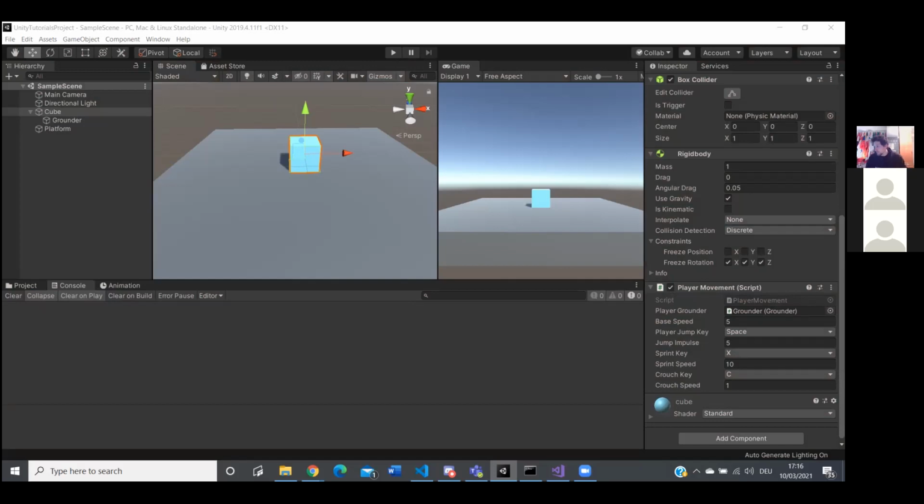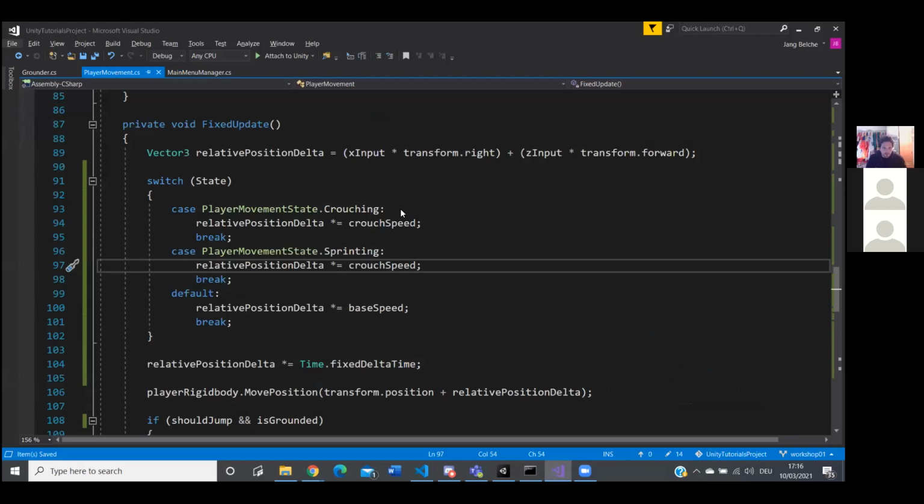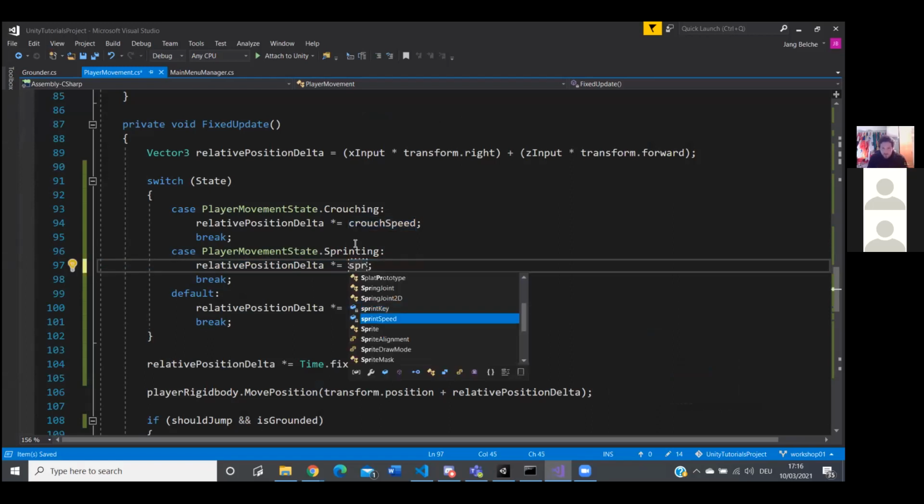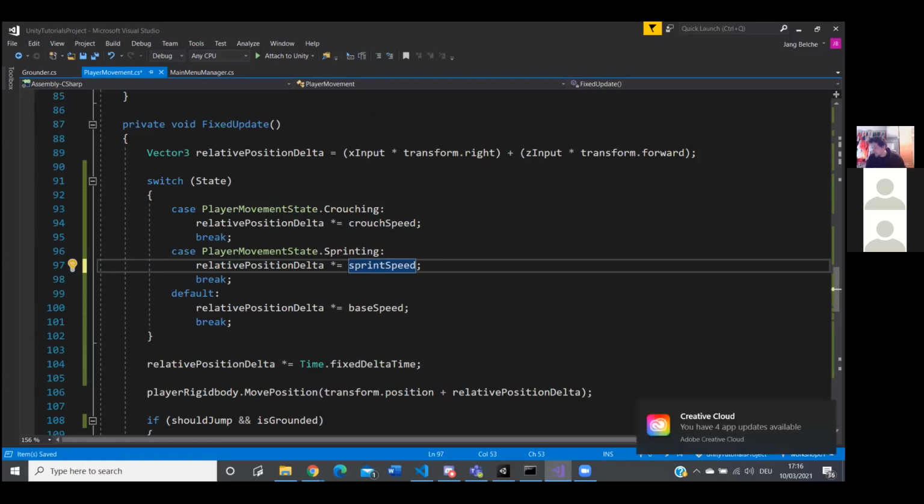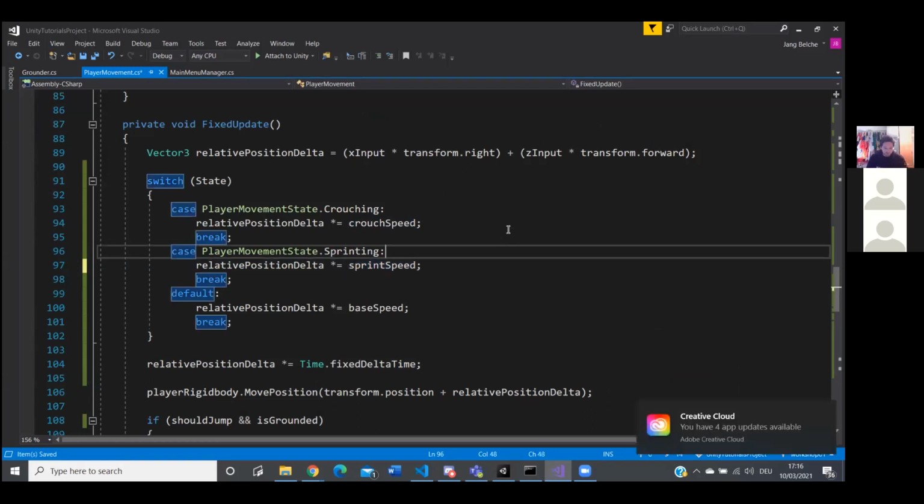In the case you're using sprint crouch for the case, let me check. Oh, that's why it didn't work. Sorry for that. Here we want to use, of course, the sprint speed. Thank you, Vlad. Thank you. That was not meant to happen.